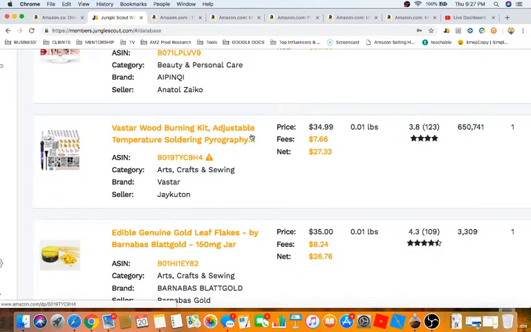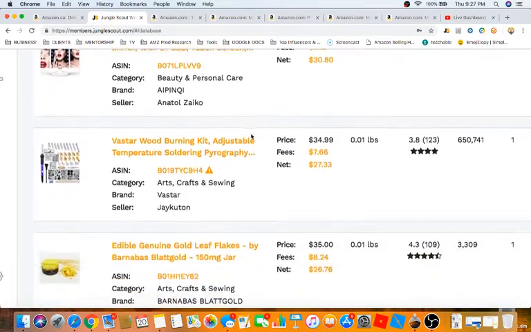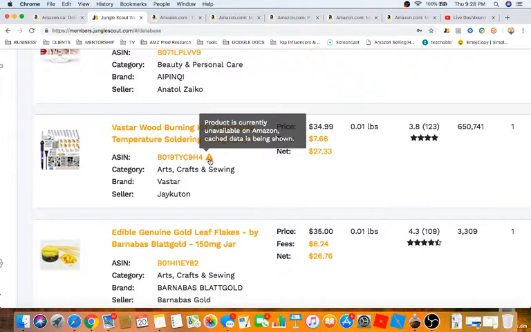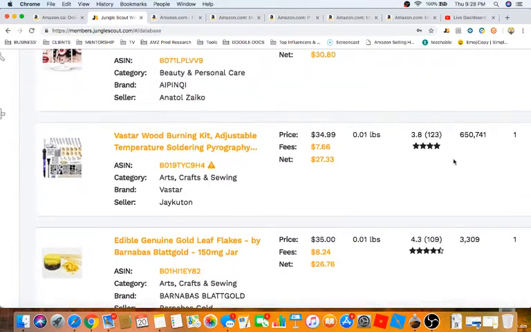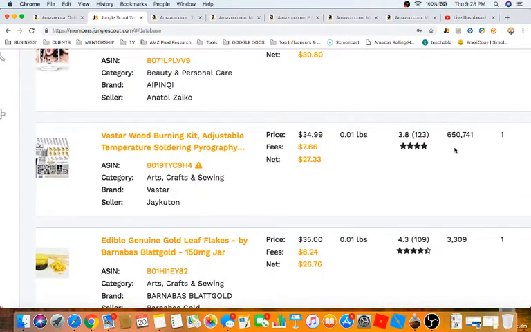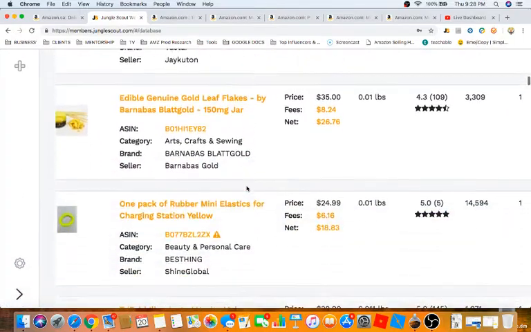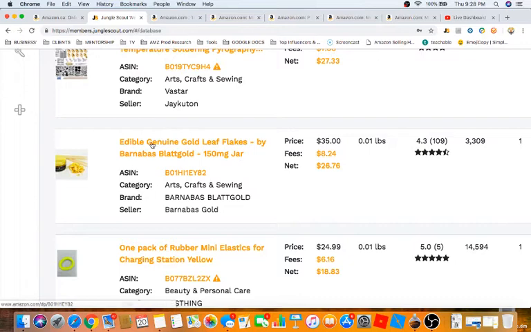Next up, Vastar wood burning kit, adjustable temperature soldering pyrography. Arts and craft. What do we got here? That's a crappy rank. It's a real bad rank. 287 at that rank. I don't know about that.